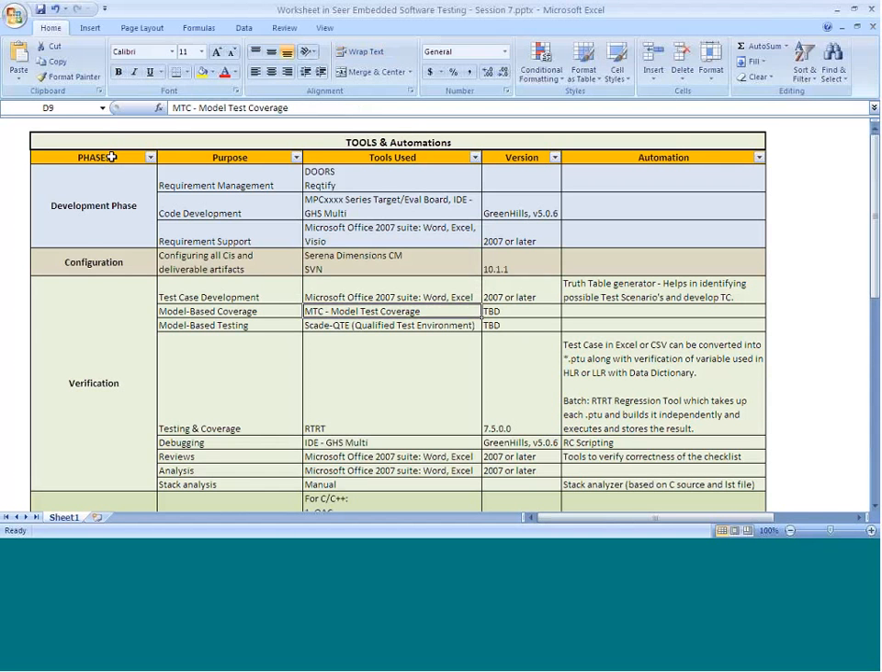For model-based coverage, we use the MDC. Some of the model-based testing, after we develop the model test cases, we use SCADE QTE, qualified test environment. For testing and coverage, RTI is used. It is from Rational. This is one of the good tools they use. Of course, there are other tools like LDRA, VectorCAST, etc. For debugging, as I said, for verification testing, we use debugging methods also. The same IDE is being used.